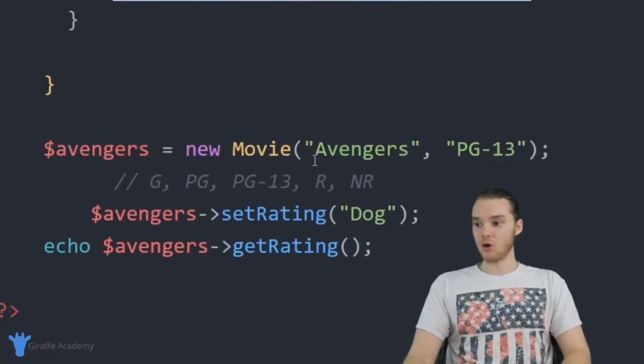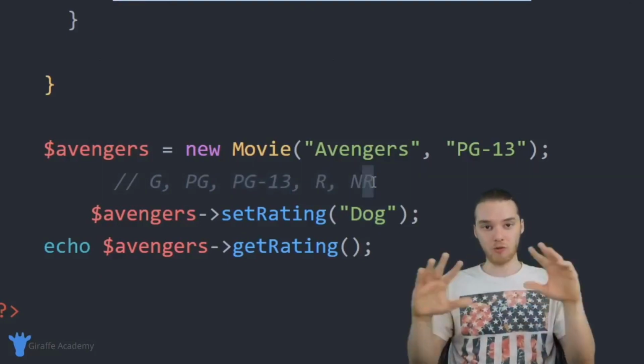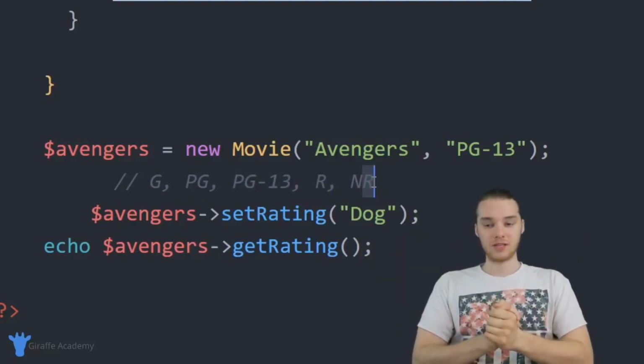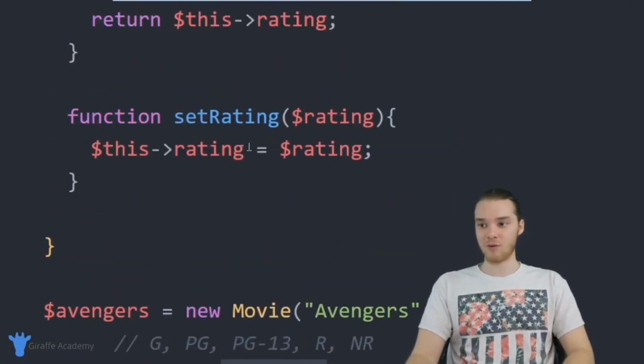So like I said, the goal is to make it so we can't do this. So we can't set the rating equal to something that's not G, PG, PG-13, R, or NR, right? That is the overall goal of this tutorial. And so what I can do is inside of this set rating function, I can actually enforce that rule.